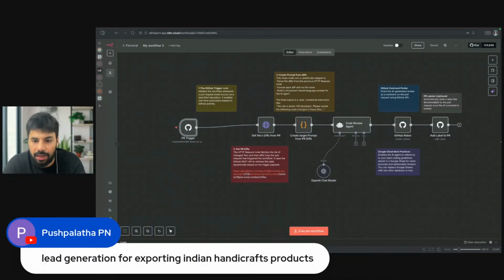Okay. Lead generator for exporting Indian handicraft products. So Pushplata, that can also be done. I will be doing that end to end in either one of our courses.